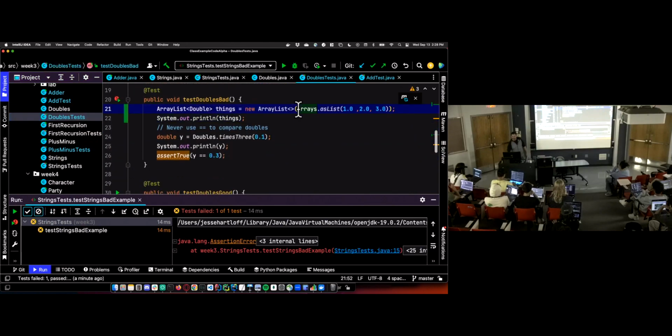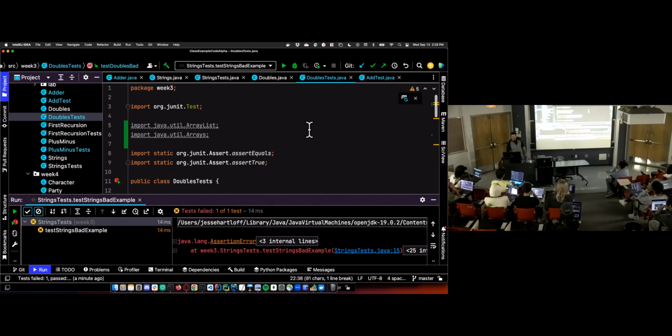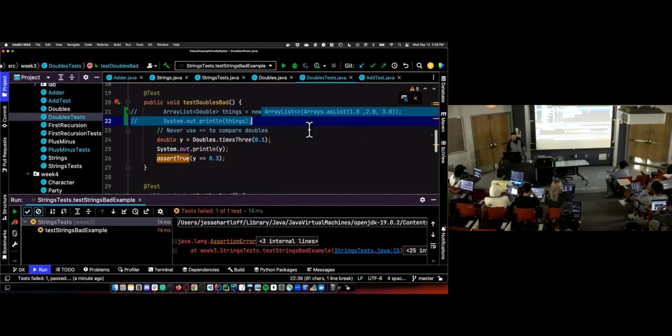If you're wondering how to populate an array list in one line, Arrays.asList is the answer. I stuffed this code, somebody asked last lecture, I stuffed it in this method, but if you're wondering how to do that, let me just comment this out. That's how you do it. Arrays.asList, but don't forget to import your Arrays class.